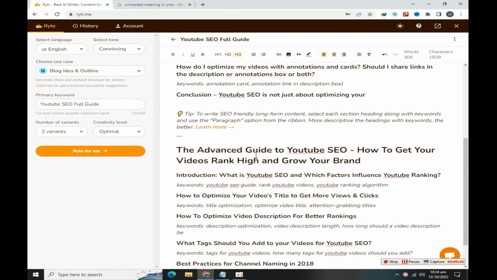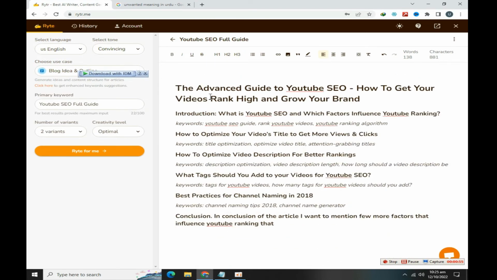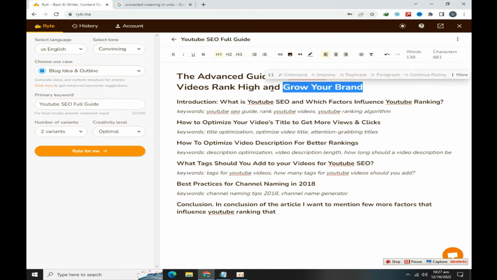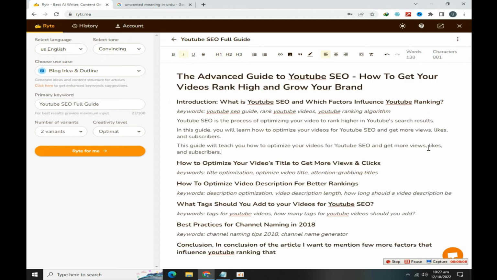Select the best outlines for your blog post and delete unwanted outlines from this list. For example, I select these outlines because these blog ideas are more eye-catching and interesting. Now, select the outlines one by one and click on Generate Paragraph to create a full blog.